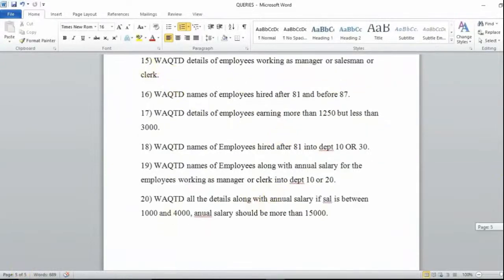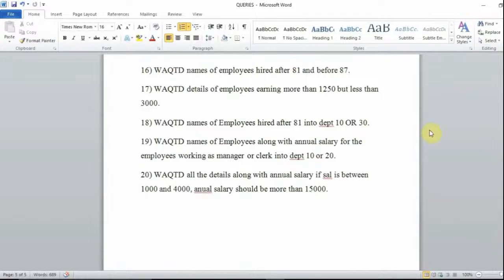And now the 16th question: write a query to display names of employees hired after 81 and before 87. So this is a kind of tricky question guys, and you need to understand the question properly in order to write the query. Writing the query is very easy if you understand the question properly. So what I want to display is the employee name, so names of the employees who are hired after 81.